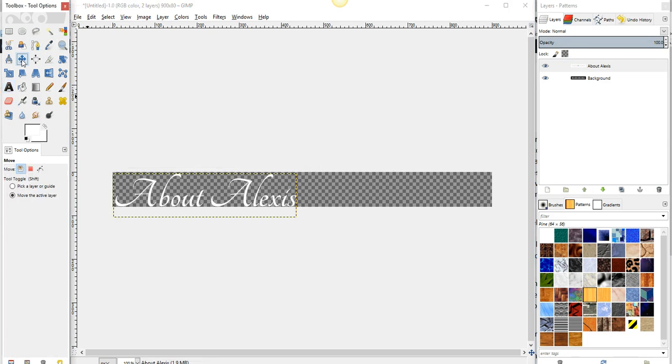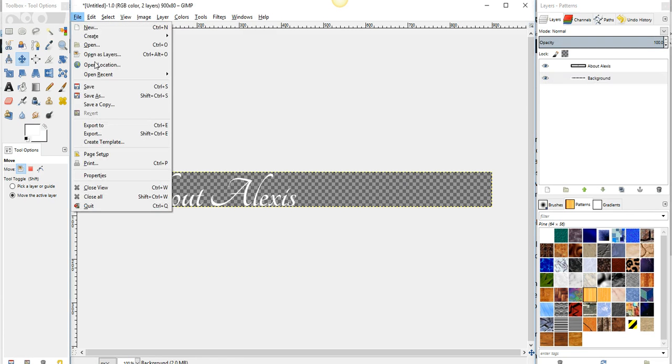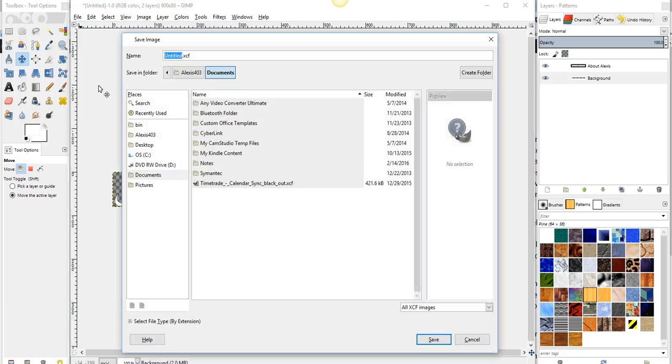I'm just going to take this move tool and move it up slightly, and it's perfect. So there's no extra space. It's sitting exactly where I want it to sit. So now we're good to go. So what I'm going to do is hit File, and then I'm going to select Save.